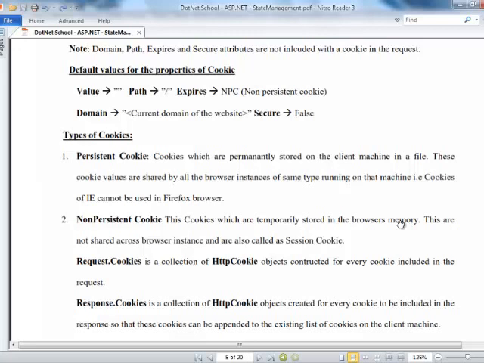Okay, you can transfer some information. This is not shared across browser instances and is also called a session cookie. If the session is closed, the data within the cookie will automatically be destroyed, deleted. This is called a non-persistent cookie. These are not shared across browser instances. The same browser instances cannot see them. If you have created a non-persistent cookie in some browser, and you open that particular browser again, you will not find any information because it's a session cookie, non-persistent.